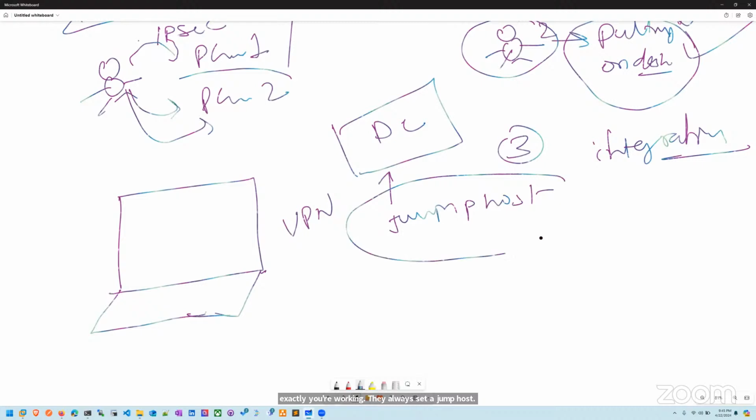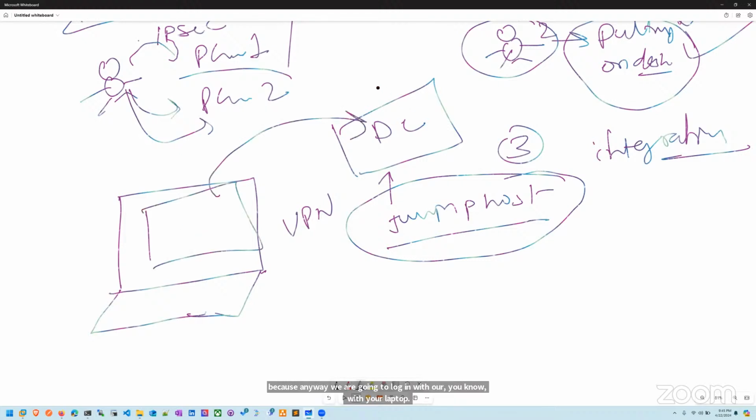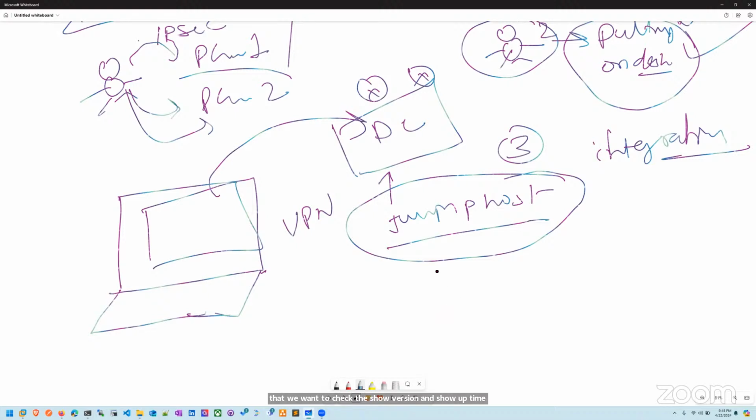Now I want someone to answer me: why do we need a jump host? Why do you think a jump host is actually needed, or can we just not use a jump host at all? Because anyway we are going to log into the devices with our laptop. Basically here we have two routers that we want to check show version and show uptime. So can anyone just unmute yourself and tell why? And if you're not aware of jump host, you can say that as well. I want someone to tell me something about jump hosts and why we need them.